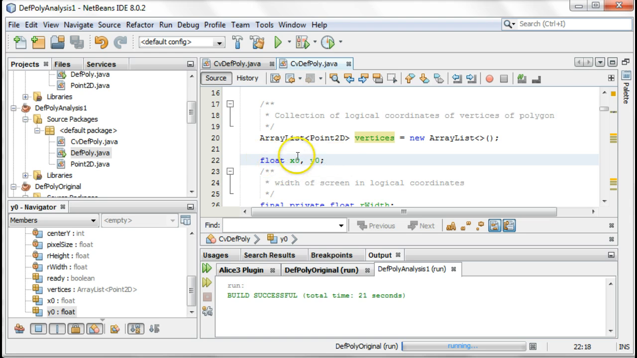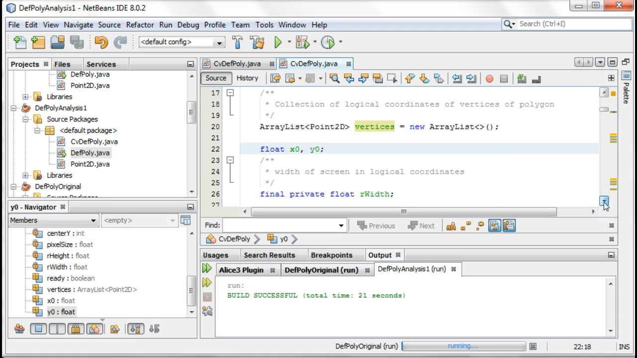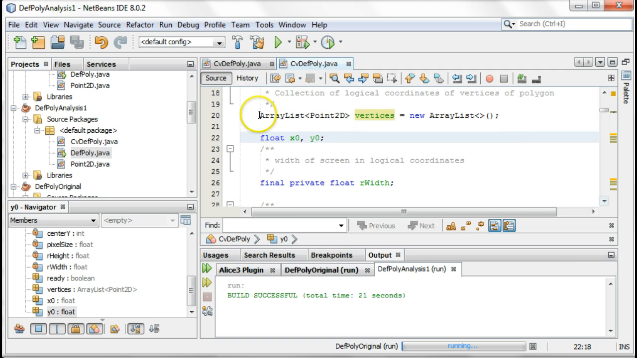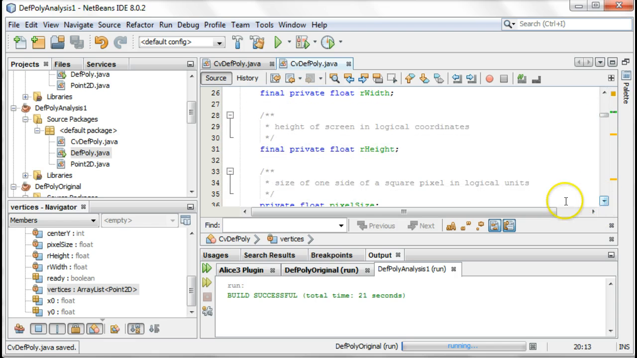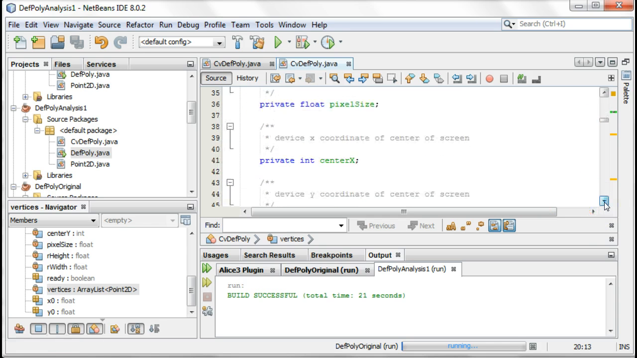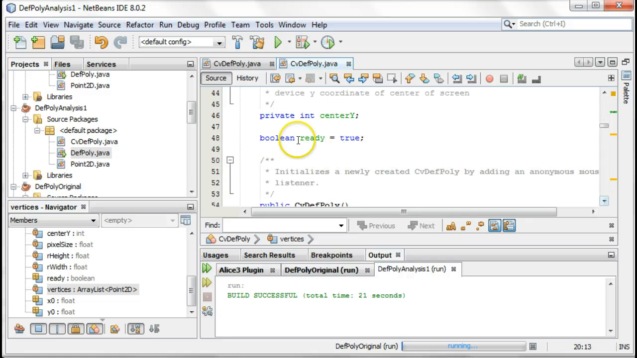So probably that has something to do with that. Let's see. I think I'm going to make this private since it's a field. And this x0, y0, and then there's this Boolean ready, which really is not very descriptive.